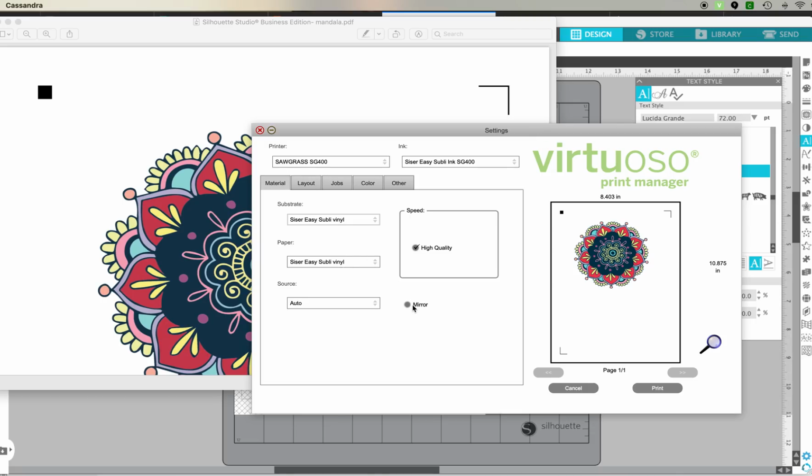We do not want to mirror. And then we can hook up right to our Sawgrass SG400 or 800 and press print. And it will print. And then you are able to take that sheet and load it onto your Silhouette cutting mat and cut through Silhouette Studio, and it will look for those registration marks first, and then it will cut as you normally would with a regular print and cut.